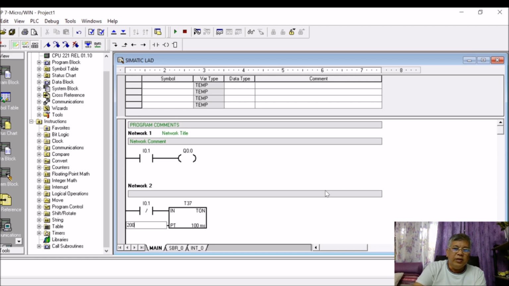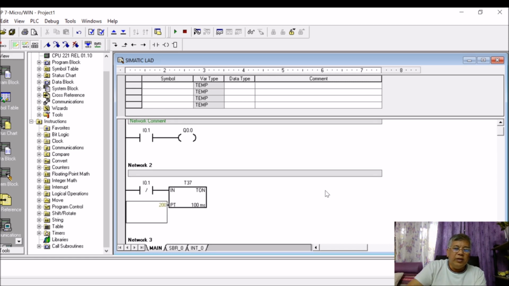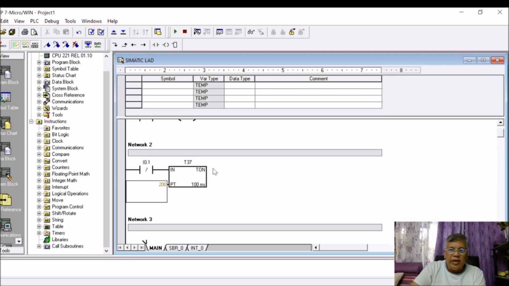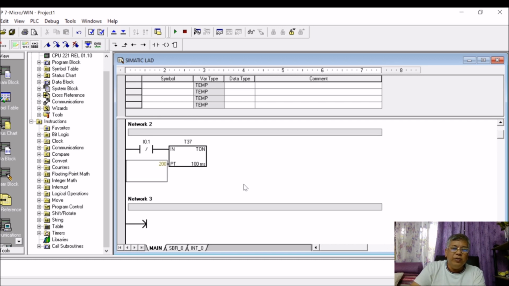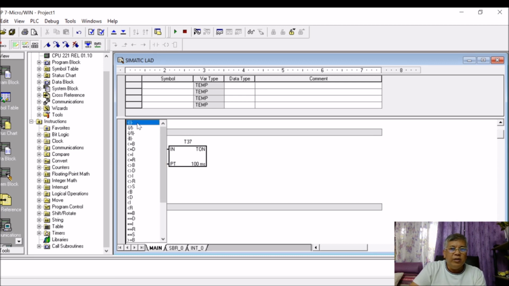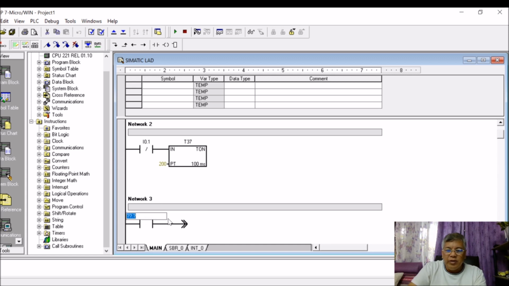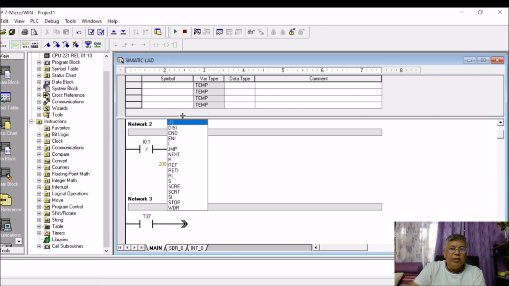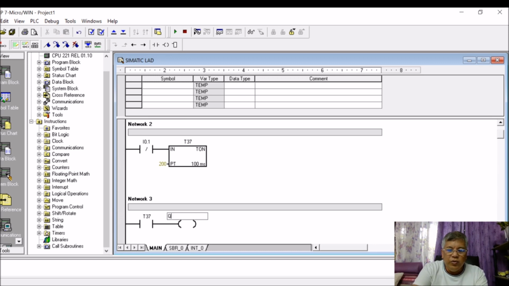Then if you notice that the output of your TON is blank, so we will put the output here on network 3 with an open contact, which represents your timer T37, and then your output, which is the logic here. The output here is represented by Q0.1.